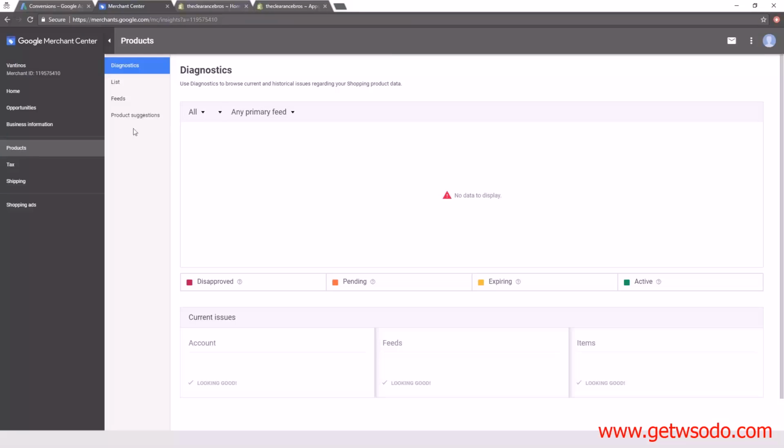And right now we don't have any products uploaded. So this is not populated at the moment. But when you start uploading products, this will start lighting up and you will start seeing different things. So if you have any issues, you will see things in red. If everything's good, it will be in green. Hopefully everything is in green.